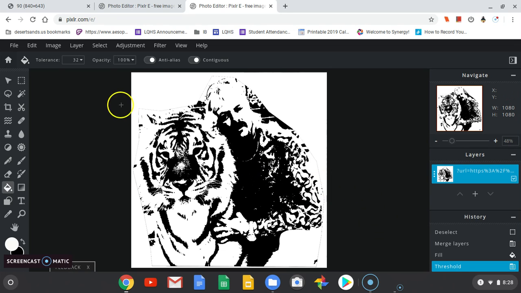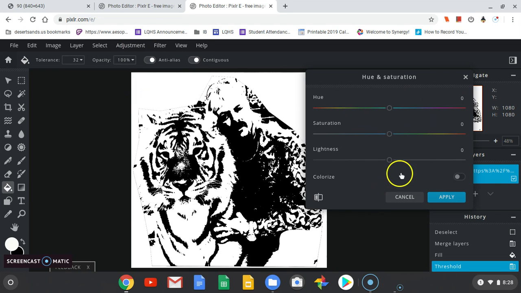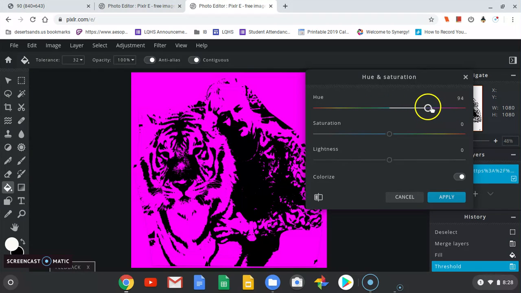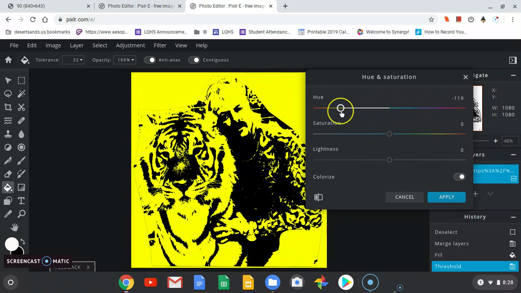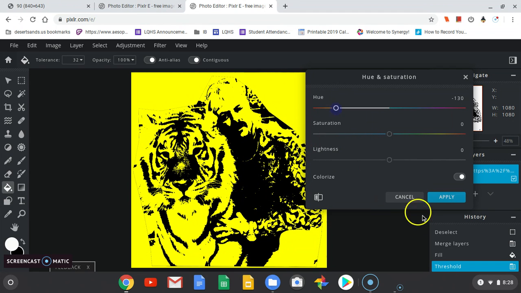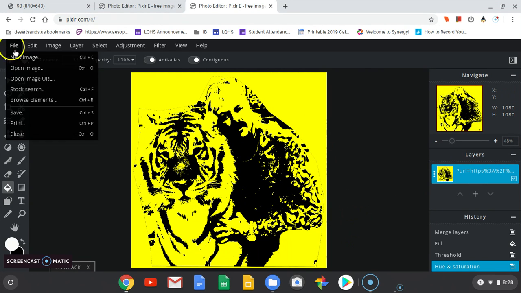And then after this, I'm going to click adjustment again and click on hue and saturation. I'm going to click on colorize, and I'm going to select a hue from this scale right here. So you could do red, blue, whatever color you feel like doing. You need about 4 colors for this project. So let's go with this yellow. Click apply. And then we're going to save this to our computer.